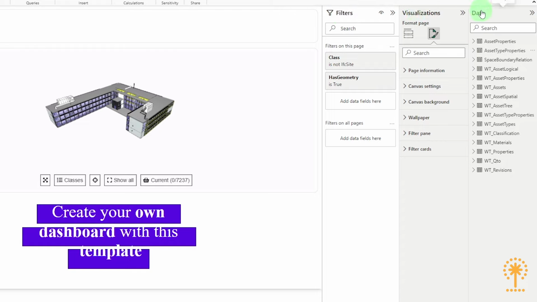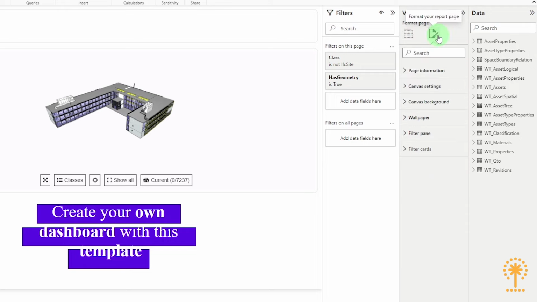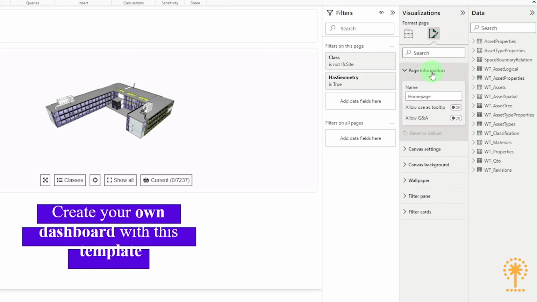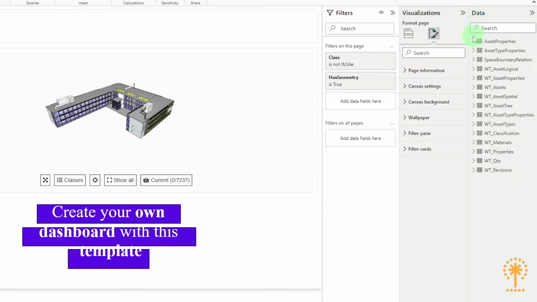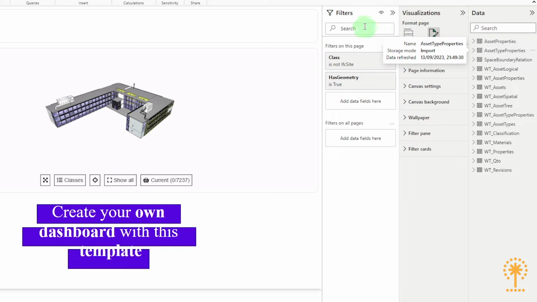So the visualization pane is where you choose what visual you would like to add to your dashboard. It also has a number of other options under Add Data to your visual and Format your visual so you can customize the look of it. The data pane allows you to choose data from the drop-down lists to include it into the chosen visual by either clicking or dragging it. And the filters pane will show you what filters you have on the visual.